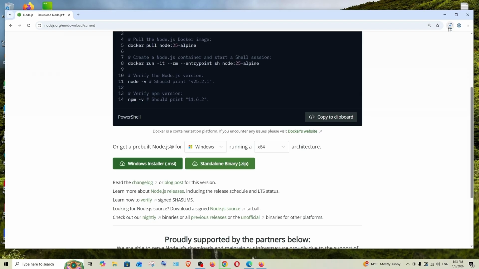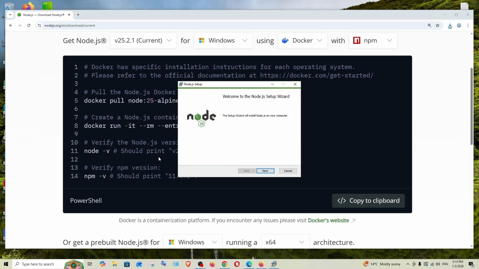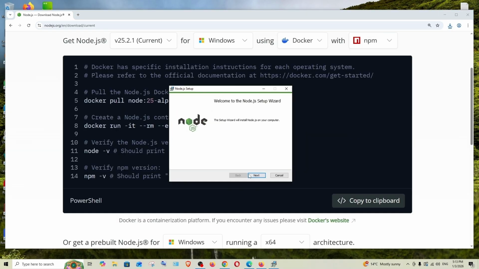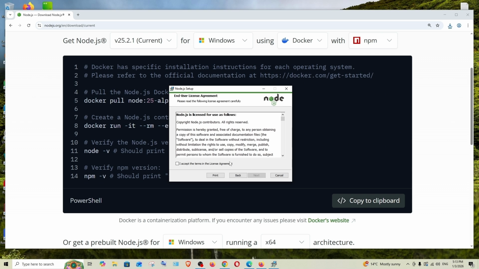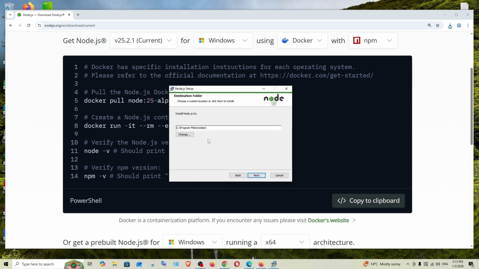This will download the setup file. It is about 31 MB in size, so just be patient till then. Once it is complete, open it and we'll get the Node.js setup. Click on next, I accept, select next, and this is going to be the default location where Node.js is getting installed. If you want to change it, you can click on change. Once you have done that, click on next.